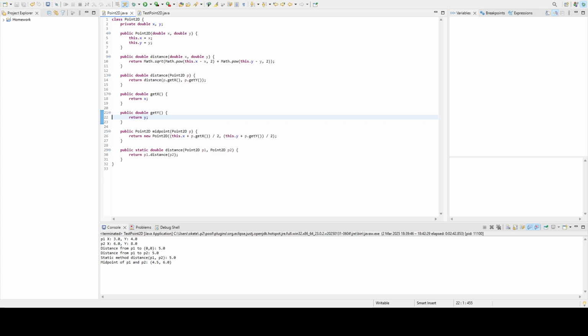Point2D is the class that represents a point in a 2D coordinate system with x and y coordinates. It provides methods to perform common operations such as calculating distances between points and finding the midpoint between two points.